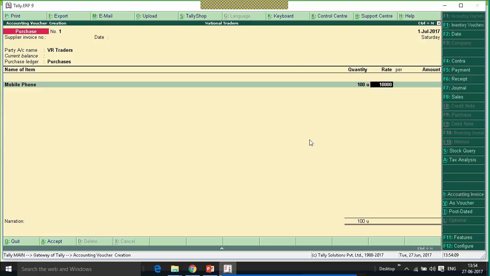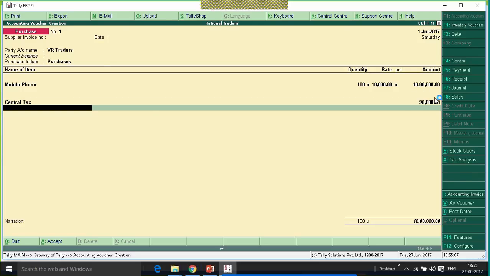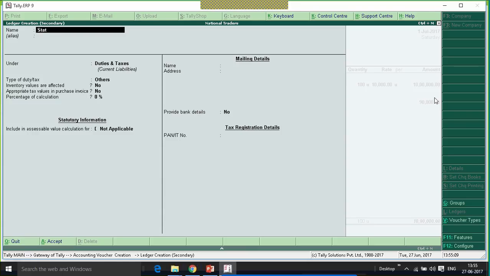The type of duty will be GST and the tax type will be central tax. Since I'll be using this duty ledger commonly for all my different tax rate goods, I'll not specify the percentage. The percentage will be fixed based on the tax rate which I have set up at the company level. Let me accept this ledger creation, and the tax rate is calculated at 9% on this 10 lakhs. Again, I have to calculate state tax.